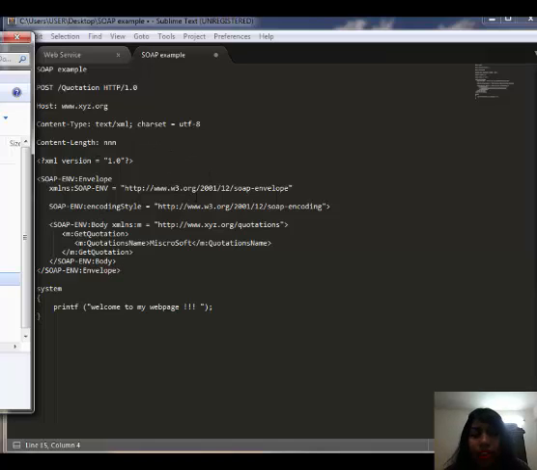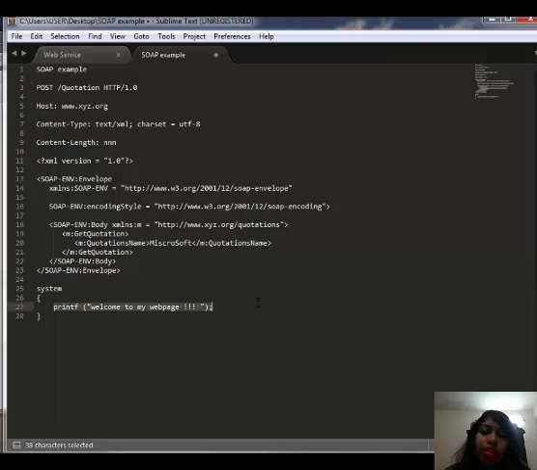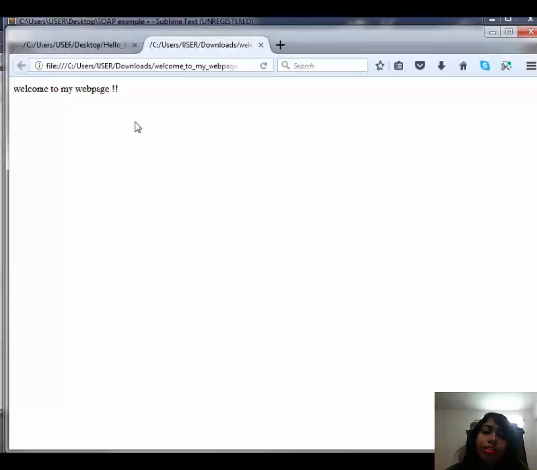Because behind it there is a data table and some other functions and objects. If everything is connected to each other, then the system will print this language like "welcome to my web page."